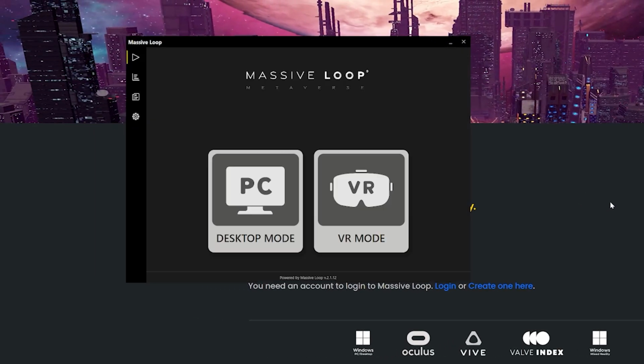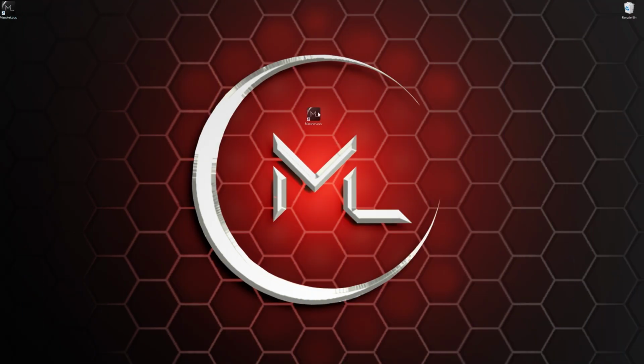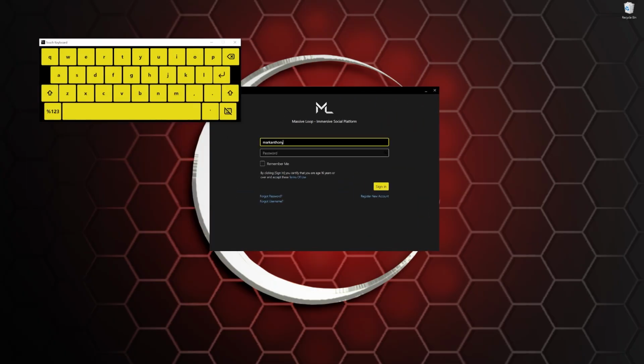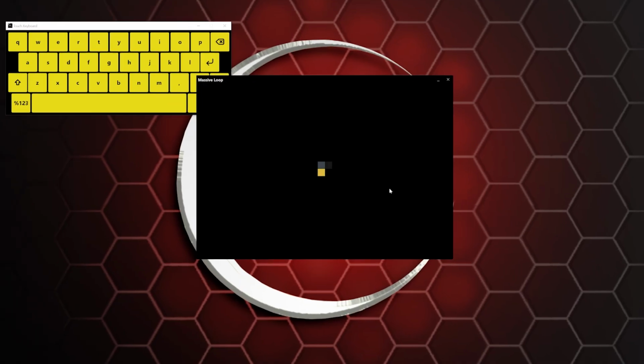Once the installation is complete, the Massive Loop Launcher will automatically open up. If it doesn't, you can easily access the Massive Loop Launcher from the shortcut created on your desktop. Let's go ahead and type in our username, our password, and let's click Remember Me. And let's sign in.